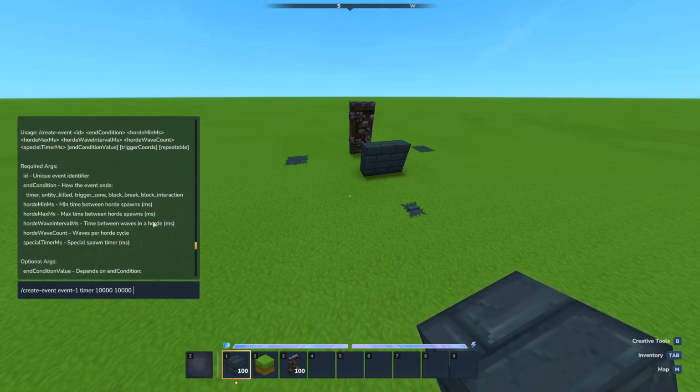For horde wave interval, I'll set that to 20 seconds. The default is 30, by the way. Horde wave count, I'll leave it at 3. 3 is also the default. Special timer, we'll set this to 25 seconds.